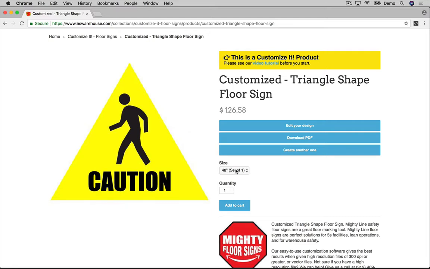These will come in a set of 1, so it's one sign. If you were to choose, say, set of 2, then your quantity here would increase by that factor. So, say for instance, if I wanted a quantity of 3, it's a set of 2, so I would get 6 signs in this order. But for this case, I'm going to order the 48-inch, which is a set of 1, which means in this case, if I have a quantity of 3, I'll get 3 signs.